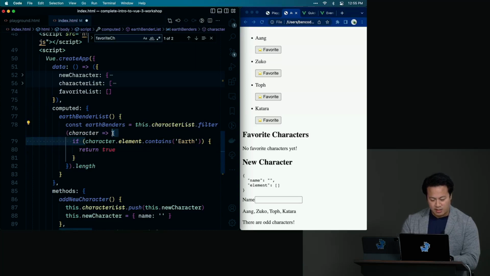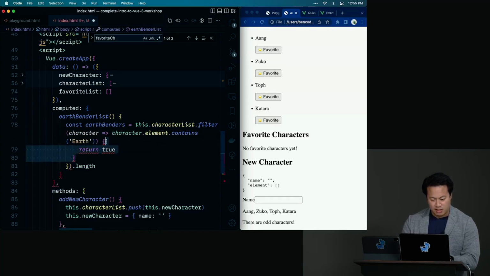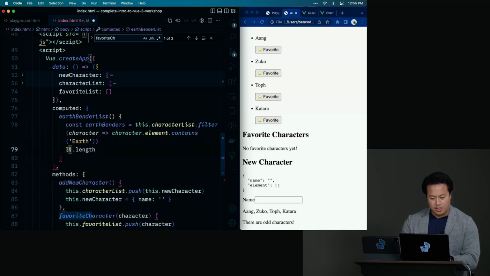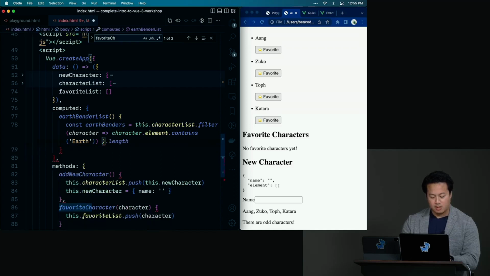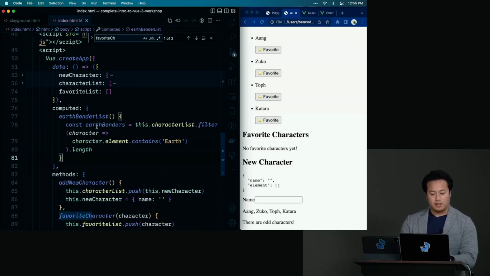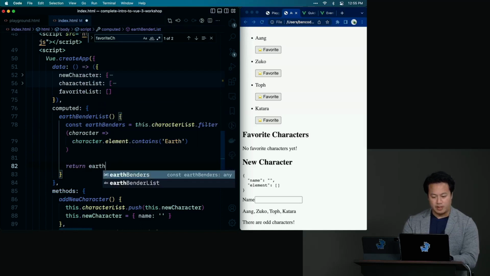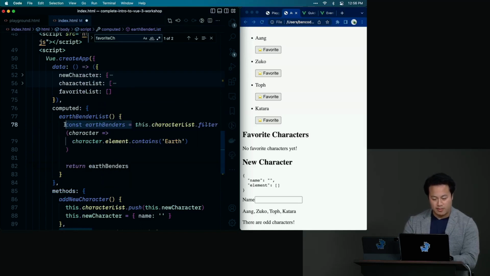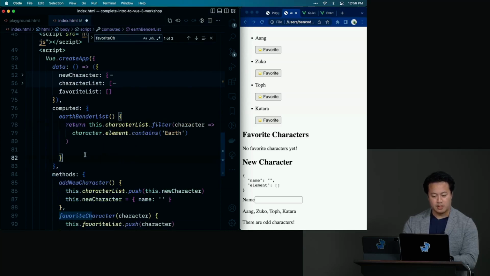So the easier way to actually write this is to return, since the logic is not complicated, we can actually just do it like this. There you go. So there we go, and then once we have our earth benders, we can return earth benders. Oh, actually, we could just return the list itself. I'm not actually overthinking this.